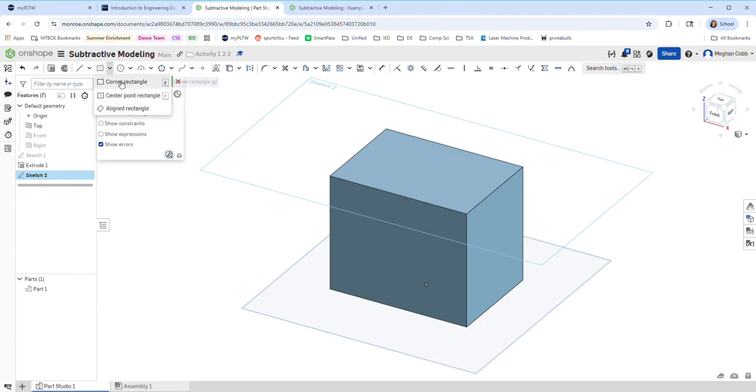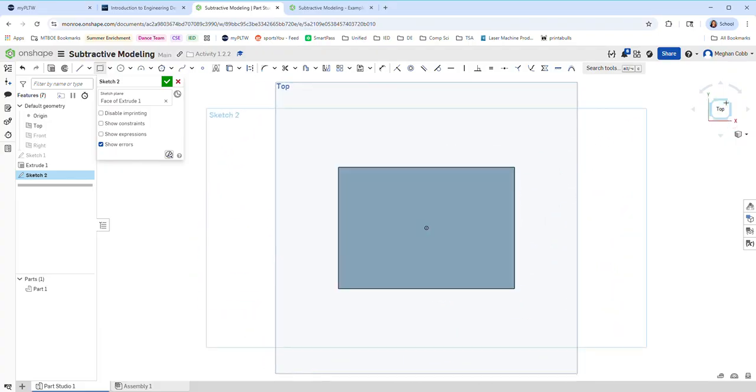And for this one, we want a corner rectangle. I'm going to select my top view so I can see it better. And we're going to want to click the bottom right corner because we're not going to go fully back to this corner, and it's easier than selecting it here because our dimension is going to go past the midpoint here. So we're going to select the bottom right corner.